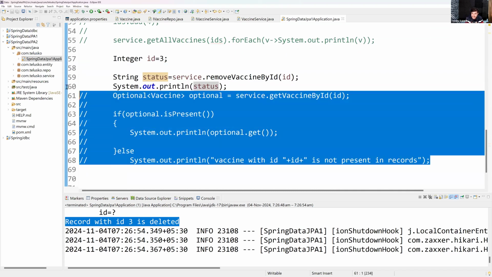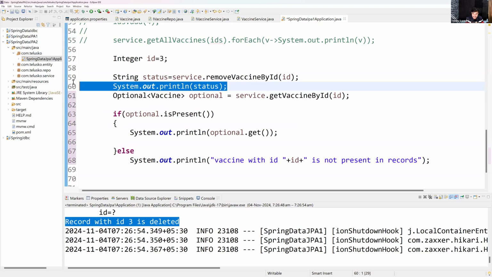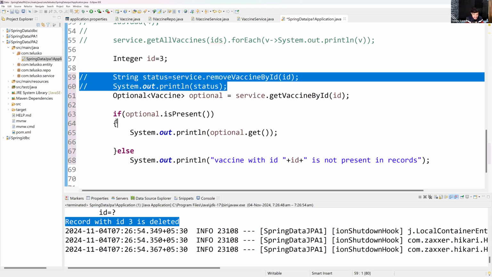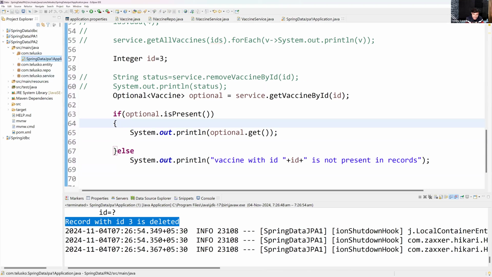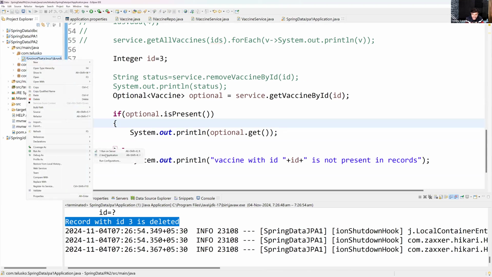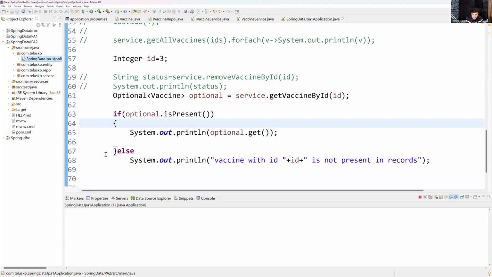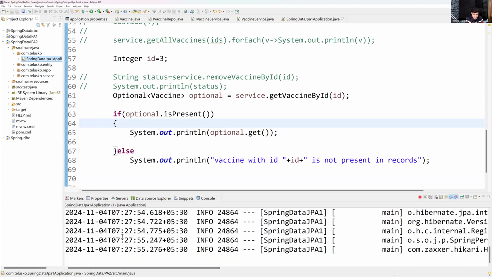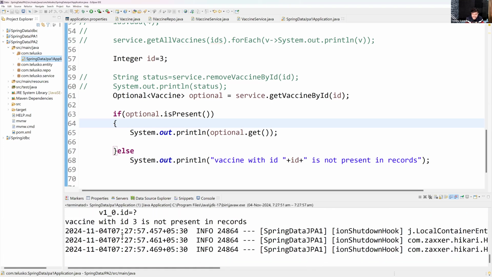So I will go back and run this part of the application. I will comment this part, and I will check if the ID with 3 is there or not. Right now, should there be a record with the ID number 3, or should it not have any record? See, if I run this application, very simple, guys. Real power of DataJPA, day after tomorrow's class you'll understand. Vaccine with ID 3 is not present in the record because we have just deleted it. All of you present? Yes, no, maybe.